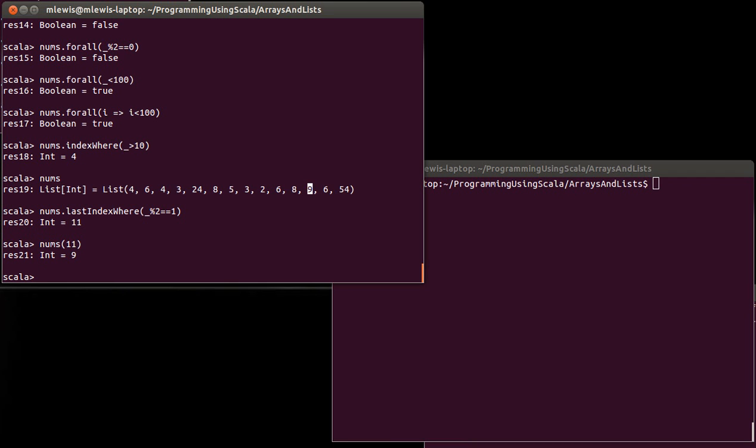So find and index where, and last index where, are kind of like the index of, except because you get to pass them a function, they're more flexible. Whereas with index of, you had to know the exact value you were searching for. With index where, I don't. I can search for anything greater than 10 or anything that is odd, which gives me a lot more power and flexibility in there.